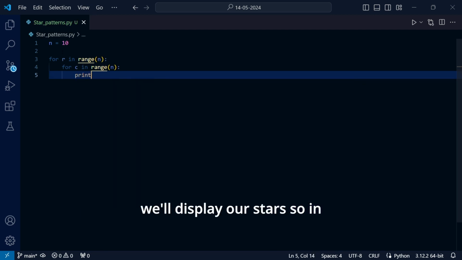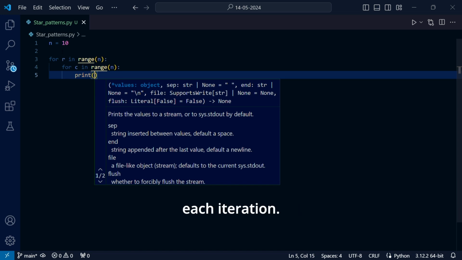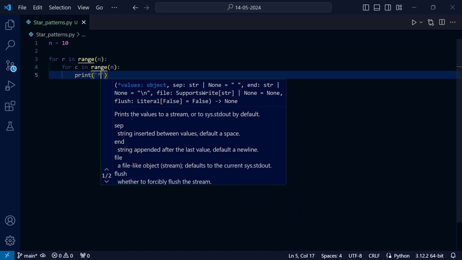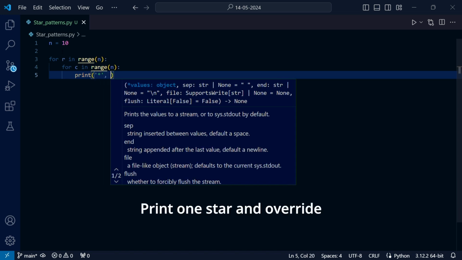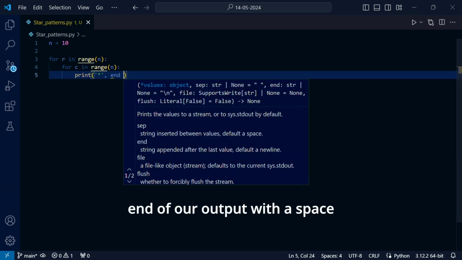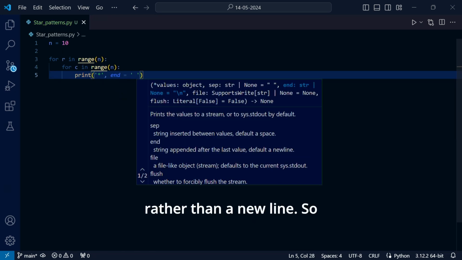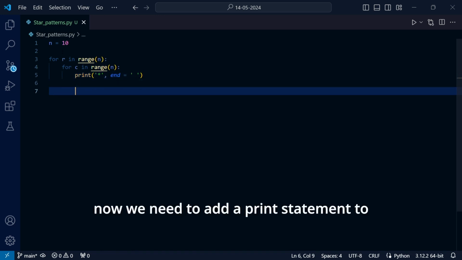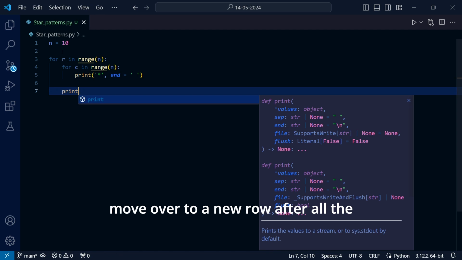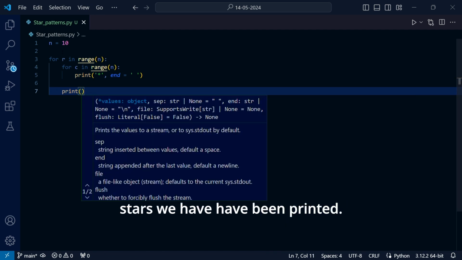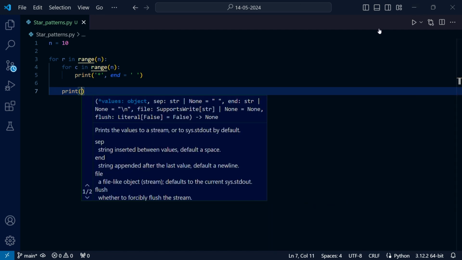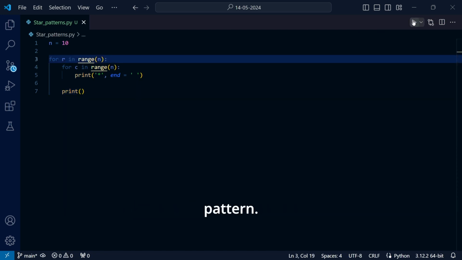Next, we'll display our stars. So in each iteration, print one star and override the end of our output with a space rather than a new line. So now we need to add a print statement to move over to a new row after all the stars we have been printed. If we run this, we get our square pattern.